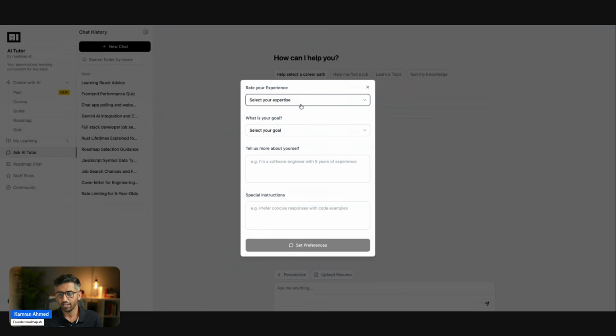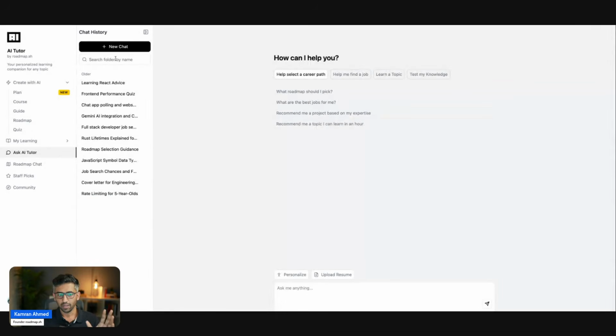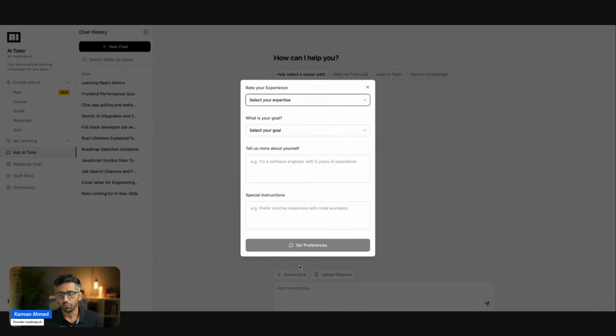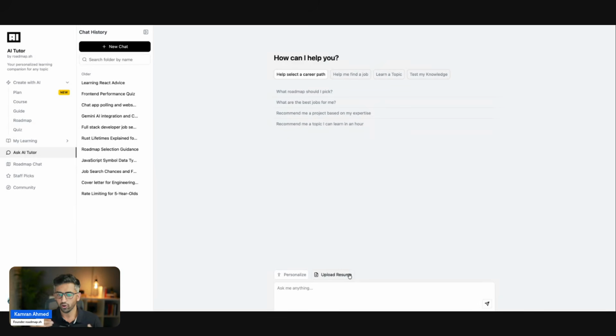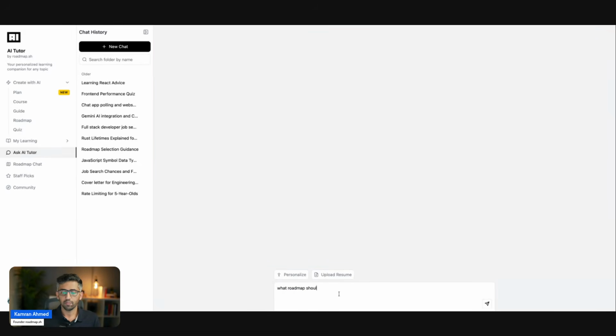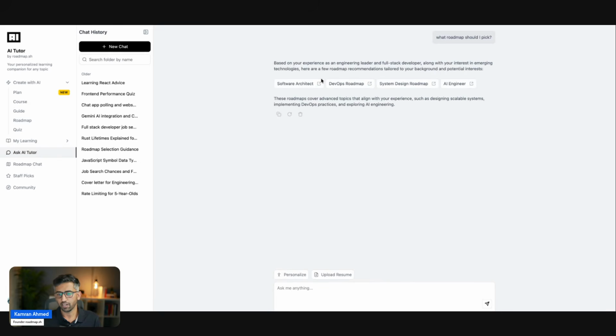And you also have this personalized button. So you can make this AI chat much better, much more customized for your own self and your goals and so on. So with personalized, you can tell AI whatever you want to tell AI about. With resume, you tell it about all your career journey. Now I have my resume here. I can say things like, what roadmap should I pick? Now it will look at my resume, my personalization, and it will recommend me the roadmaps.